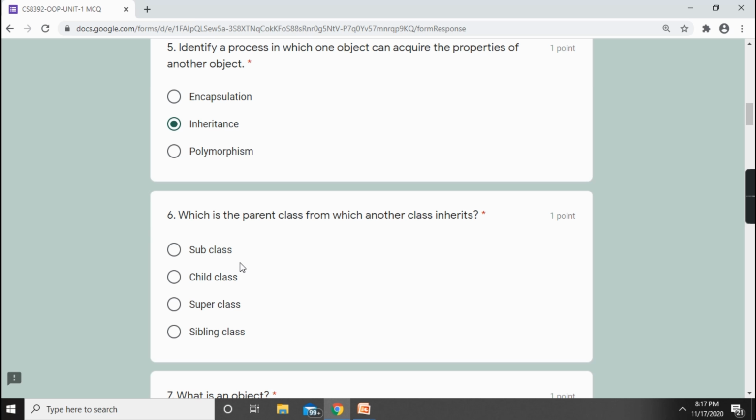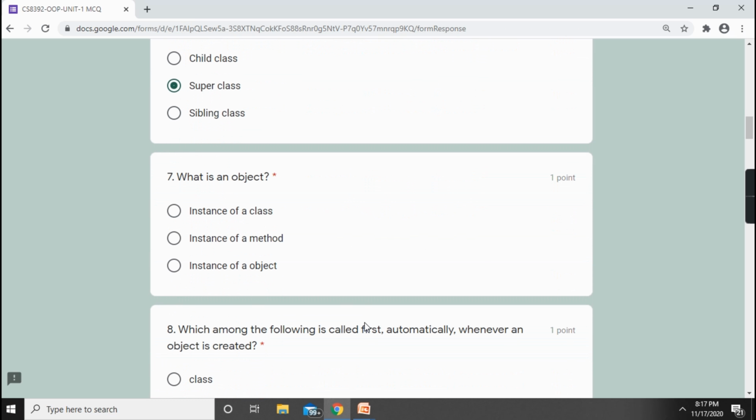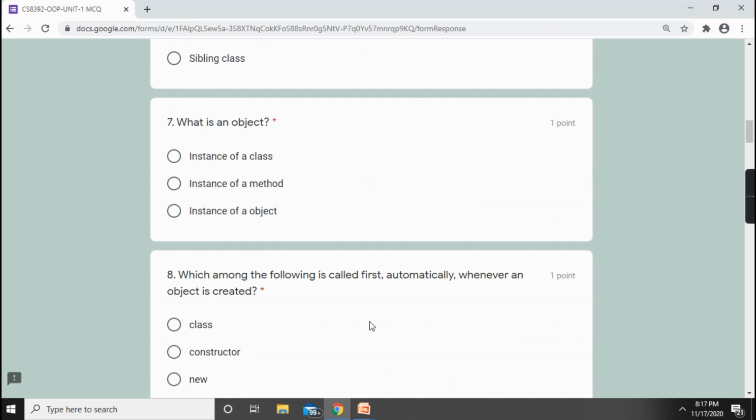Next, question number 6. Which is the parent class from which another class inherits? Actually, superclass is also called parent class. From this superclass, another class can be derived. Hence, the correct answer is superclass. Next, question number 7. What is an object? Object is an instance of a class.